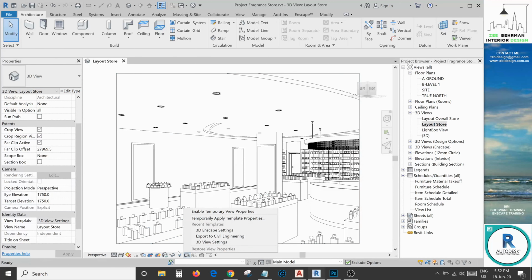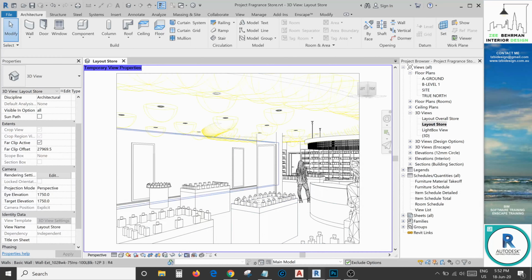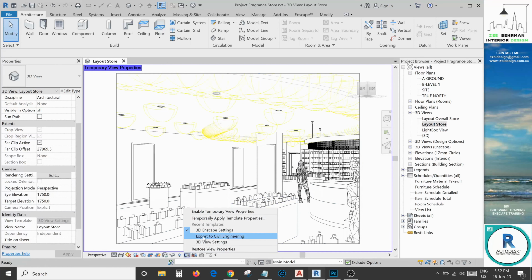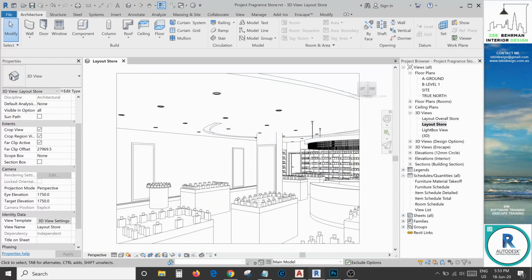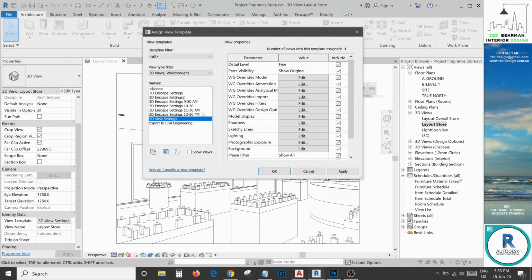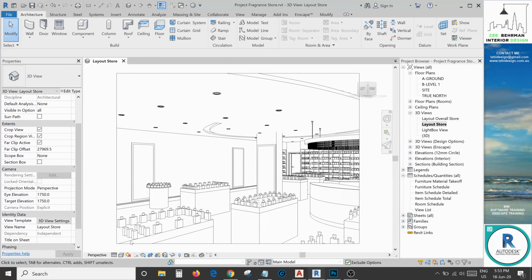Now again here, if I go into the setting, we have enable temporary view, we have temporarily apply template properties, that's what we just did. And then again, if I go to 3D landscape settings, it's going to give me that setting. If I go in here again into 3D view settings, it's going to give me that setting. But if I come here again and go restore, it's going to close that up, and you're going back to your view template, and that's where all the settings are.